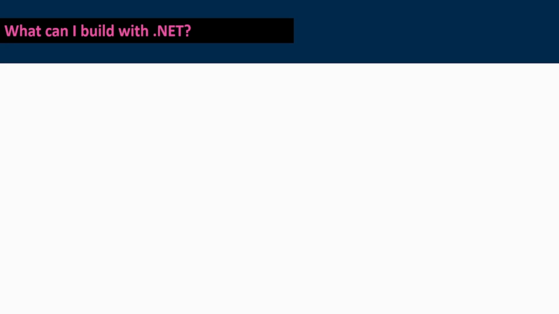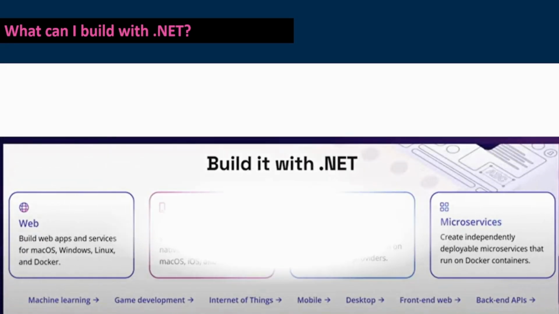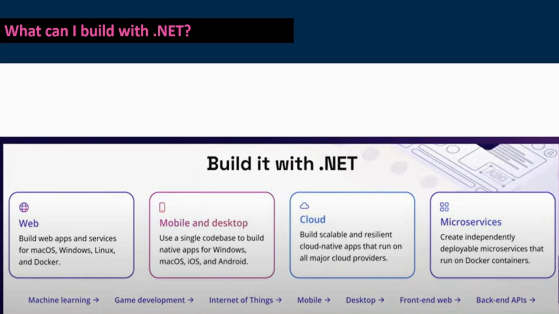The next question in our mind is, what can I build with .NET? I can build web applications, mobile and desktop applications, cloud applications, and microservices applications also. Machine learning, game development, Internet of Things, mobile, desktop, front end and back end APIs. Each and everything I can make with .NET. That's the reason we are using .NET. Almost anything we can make with it.